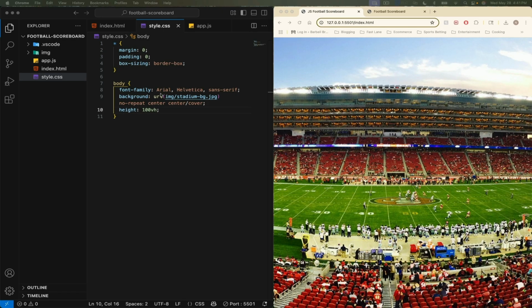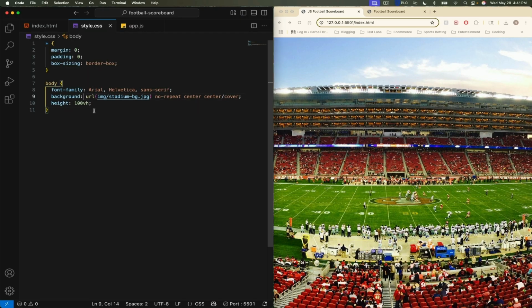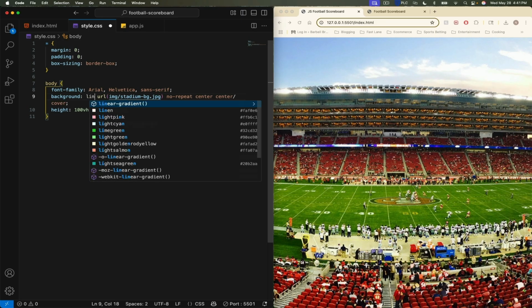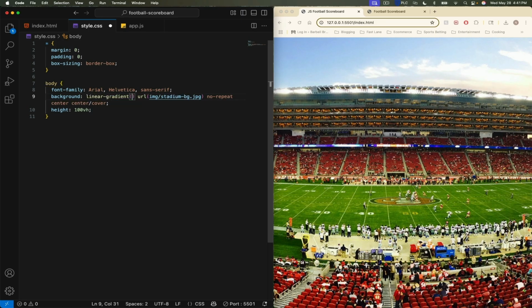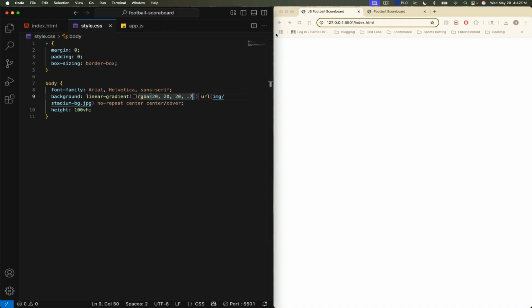I'm going to go in front of my URL for our background image. This is still on the background line. And I'm going to say linear gradient. And then I'm going to say RGBA. And then another parentheses. And then we're going to say 20, 20, 20, which is basically a shade of black. So we want it to be black. And then we want it to have something called an alpha of 0.7, which means be pretty dark. So 0.9 would be the darkest, 0.1 would be the lightest, so 0.7 is pretty dark. So we want to do that. That'll give us a gradient going across one part of the page.